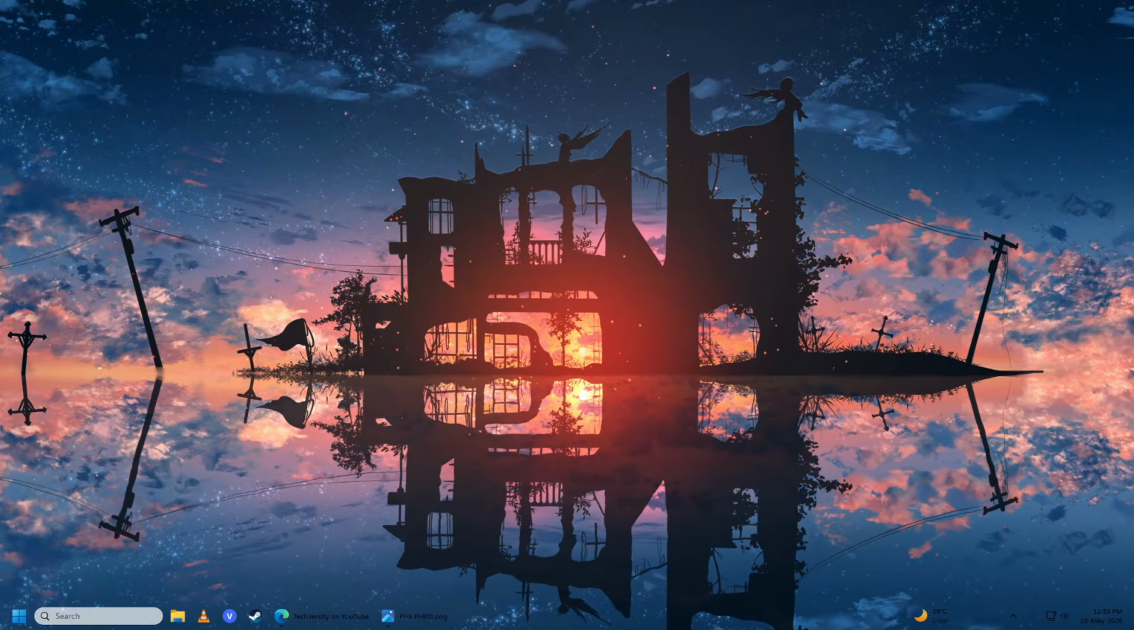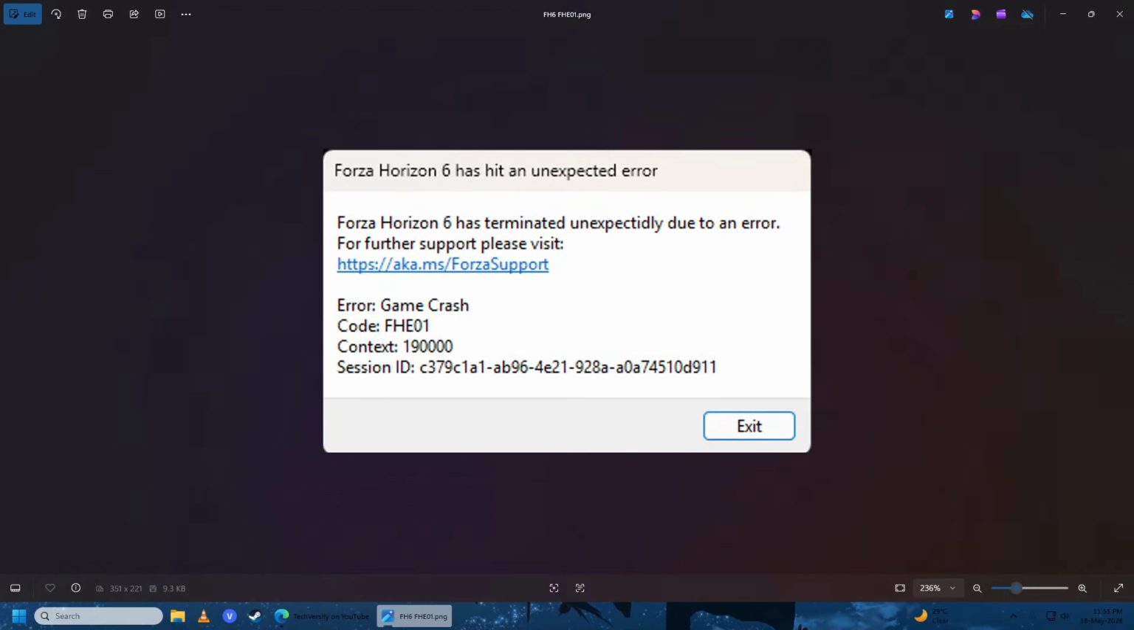Hello everyone, if you want to play Forza Horizon 6 and you keep getting this error, "Forza Horizon 6 has terminated unexpectedly due to an error," with the error code FHE01, then you have come to the right place, because in this video I'm going to show you how to fix this error on Forza Horizon 6 easily. I'll show you two methods of how you can fix it.